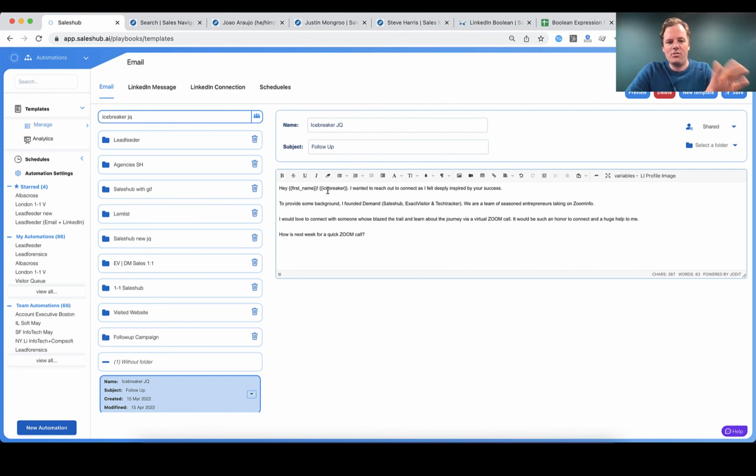So I put in, hey, first name icebreaker, and then I want to reach out to connect as I feel deeply inspired by your success. You can change this depending on who you're reaching out to. This was meant to founders, so they relate more to that, while maybe a VP of sales doesn't care. Or if they haven't been long in the job, they just changed. You can say how fast you moved up your ranks, or how fast you moved your career.